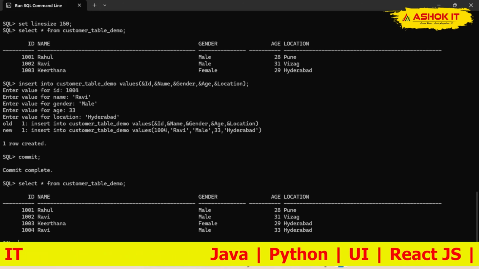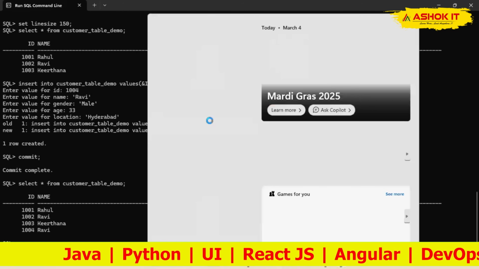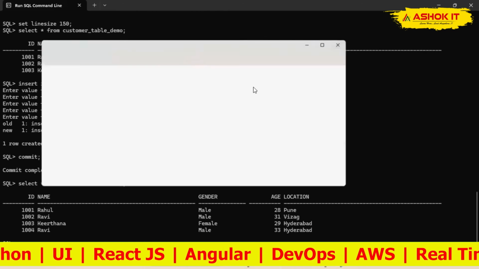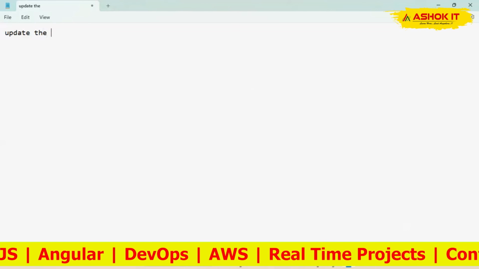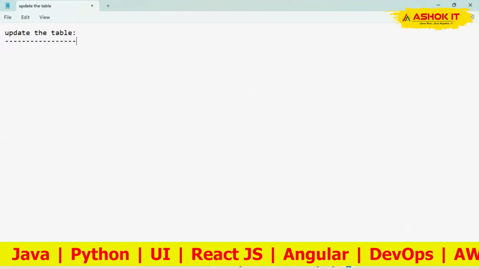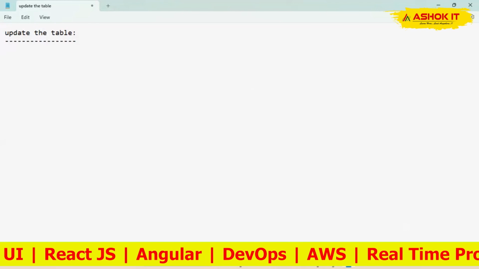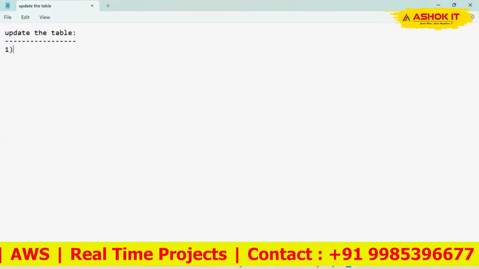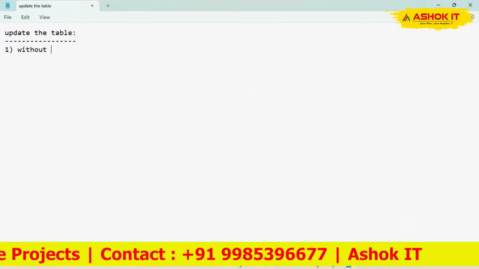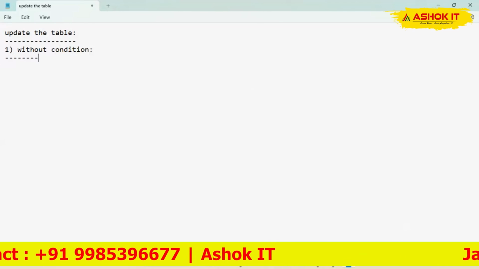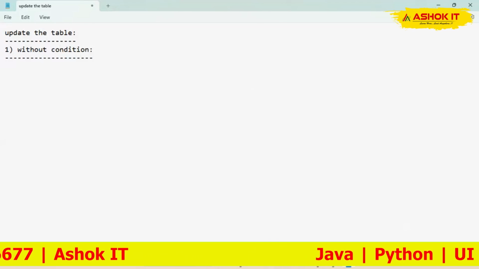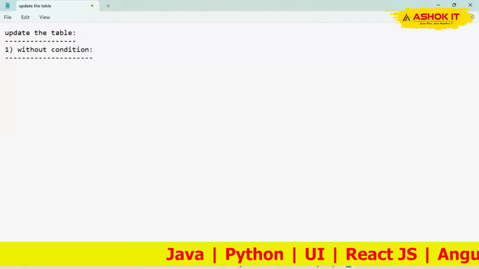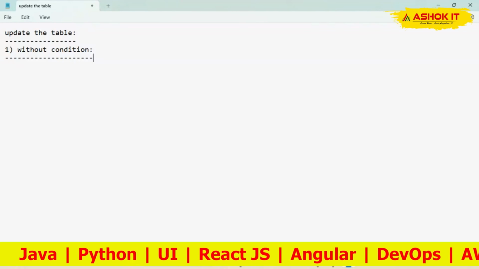So now I want to perform the update. Our main target here is to update the table. We can perform the update on the table without the condition and with the condition. So first we can see without condition. Without condition, if you are doing the update operation on the table, it will be reflected on all the rows of the table.